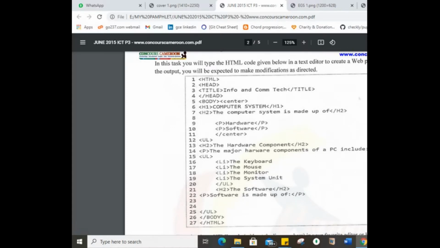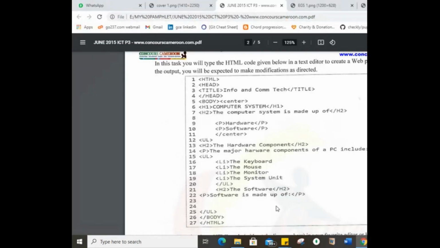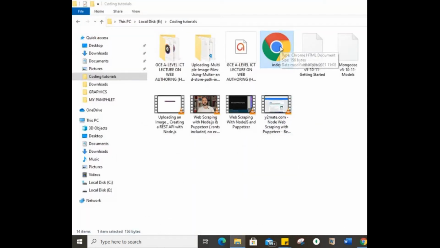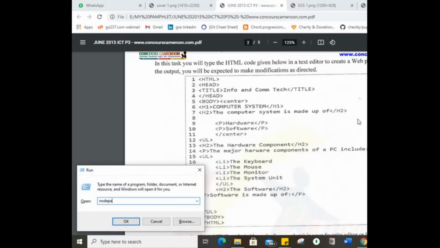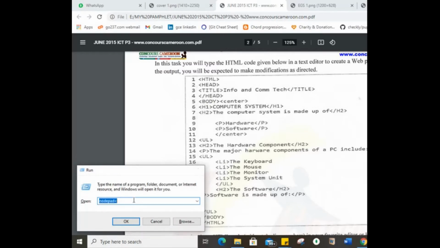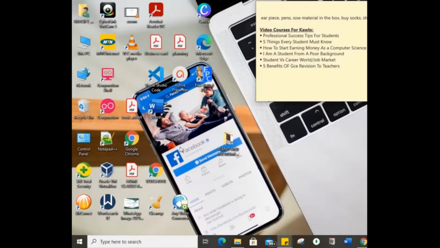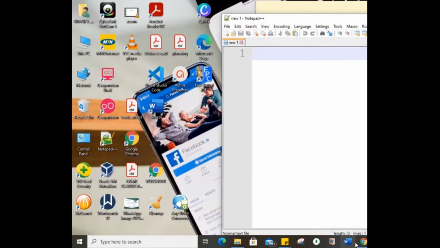So let me delete this completely and start afresh. My text editor here is Notepad++. We are required to type this, so I can just minimize this.